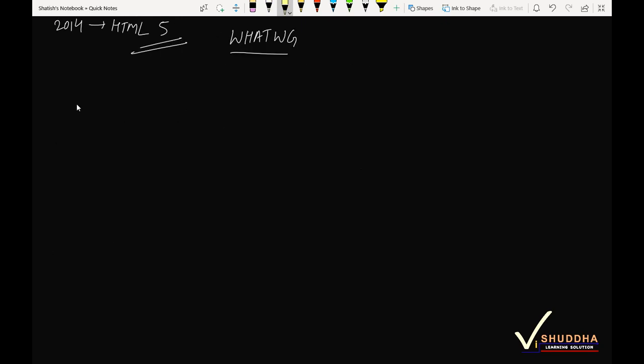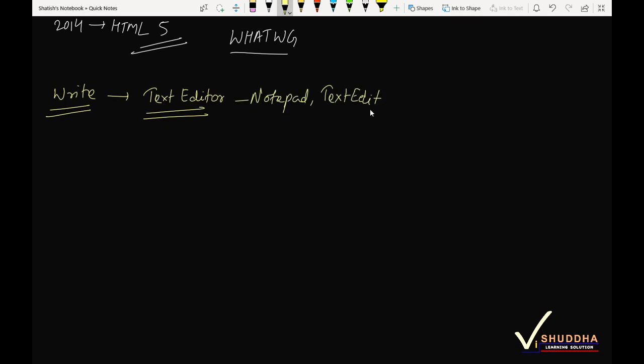Now let's talk about the things required for learning HTML. In order to write the code, you will use any text editor which comes by default with your operating system, or you can have it downloaded also. A few examples are Notepad and TextEdit. You can also go for Notepad++ on the Windows platform, or you can go for Sublime Text on Mac or Linux.